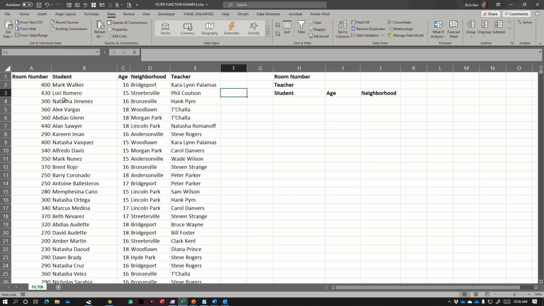Here I've got a list of student information, and I want to be able to retrieve all of the students from a given room number. So what I'd like to do is simply enter a room number here and then see who is the teacher and who are all the students, their ages, and what neighborhood they're from. So first, to get the teacher, well, actually, I'll circle back to the teacher. Let's do the students' age and neighborhood first.